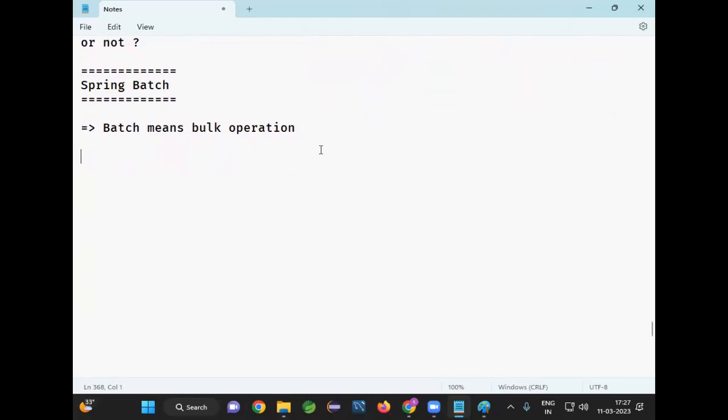Same message, greeting message, Happy New Year, Happy Sankranti, Happy Ugadi. Like that, I want to send a message to all my customers. 1 lakh customers are available in my business. For 1 lakh customers, I want to send a message at a time. Then we need to go for batch operation. Batch means bulk operation. Simple. When the new batch is starting, we will send a bulk SMS for you. So there are so many people who registered for the course.